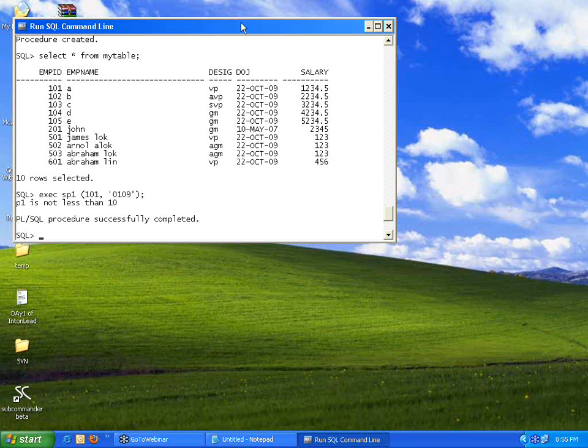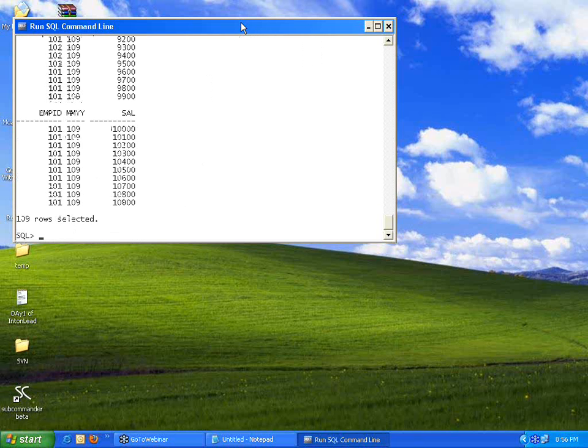Let me see whether it has inserted so many records inside that payslip. Select star from payslip. Look at this. It has inserted 101, 101, so many things. And then since I have given that loop counter into 100, it has executed this information inside it. So I have given that P1 counter to increment it and then execute it.